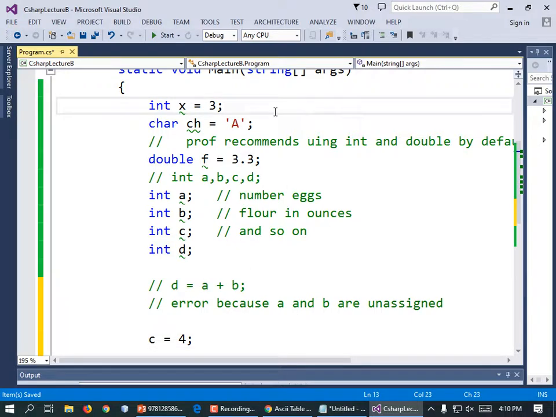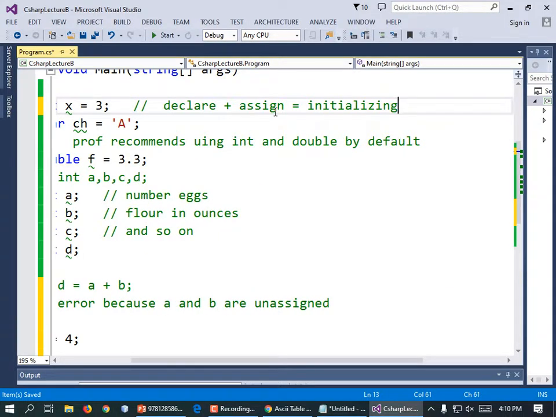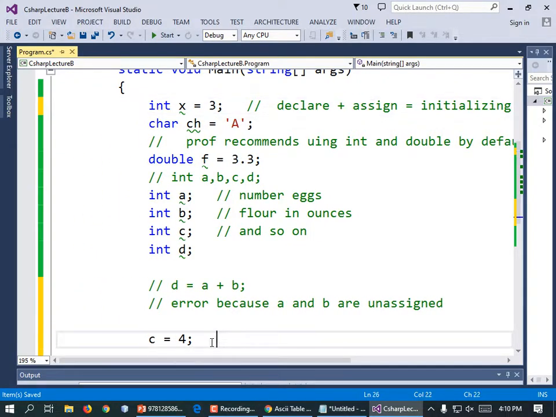So this is an initialization because we're declaring it and giving it a value at the same time. Declare plus assign is equal to initializing. Here, this is an initialization. No, just an assignment.